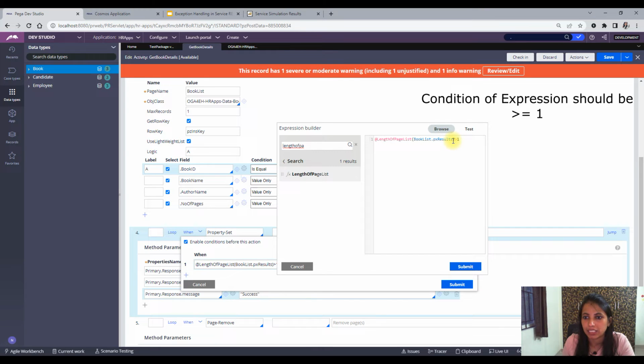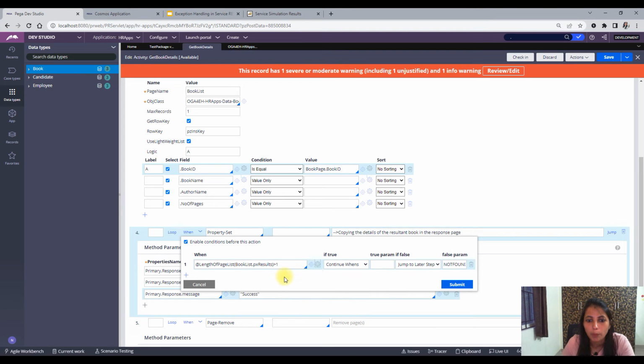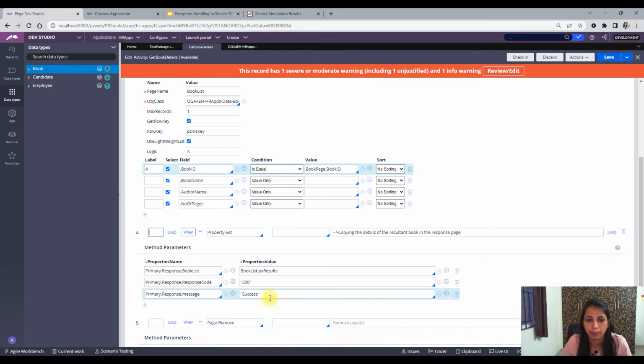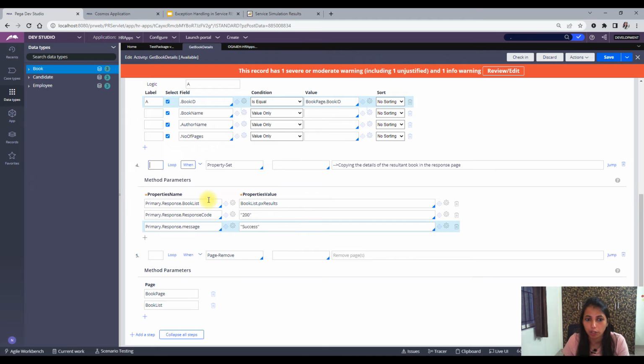Length of page list, my page list is booklist.px result. So I need to check it is greater than 1 or not. If it is less than 1, that means it doesn't have any value. Okay, so that's like a bad request. So let's do that, greater than 1. If it is true, continue whens. If it is false, jump to later step. We would give some label not found, something like that, and submit. So when it is not found, it should jump to some other step.